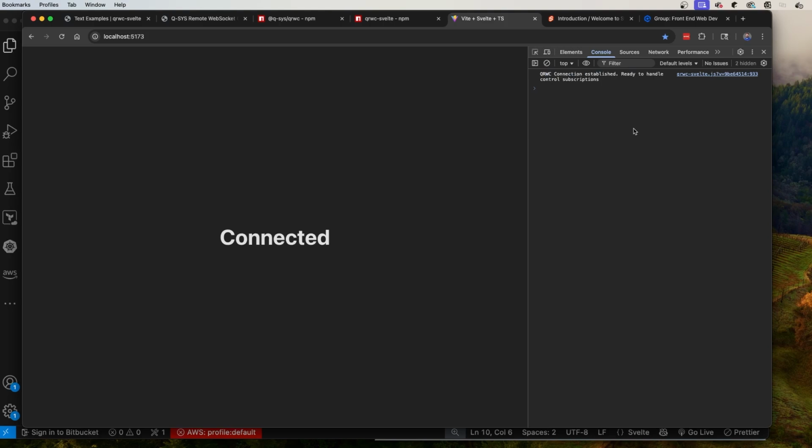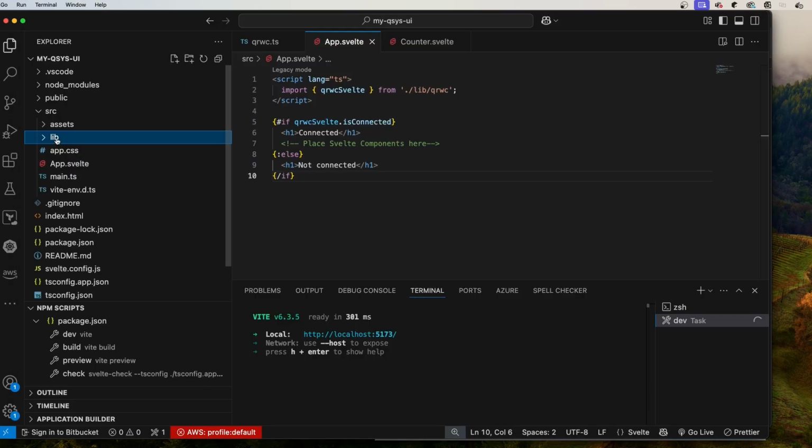You'll also see in our console that the qrwc-svelte library has printed a message saying that the connection's been established and we're ready to handle control subscriptions. Now we're ready to use our first control. To do this, we're going to create a component that has our controls in it. Inside the lib directory, I'm going to create a folder called components.